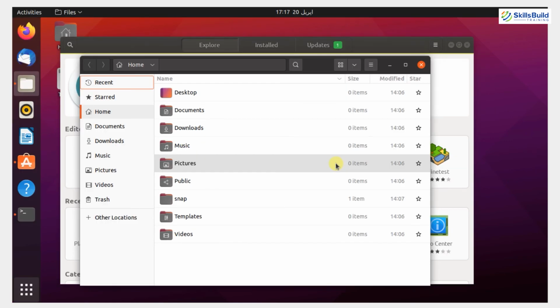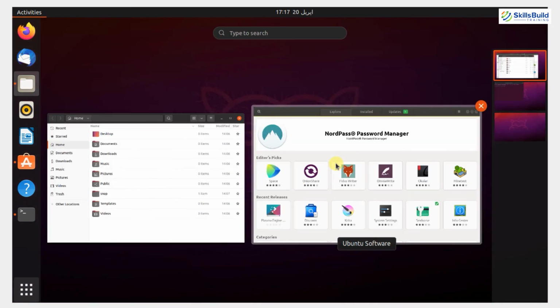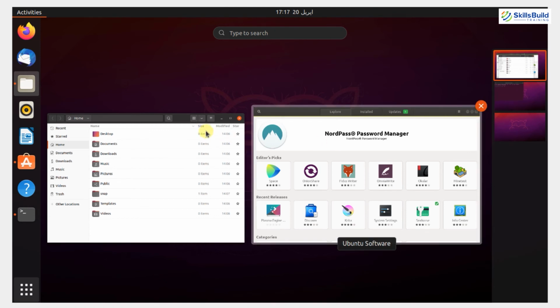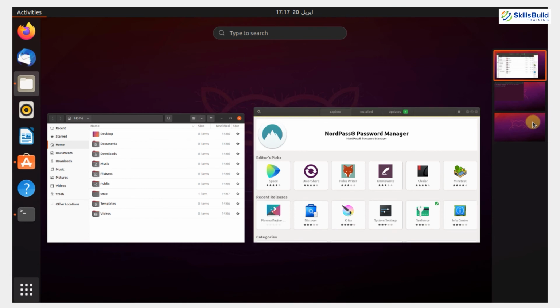That is not the case with GNOME 3.38. Here you can see that I have my applications open here. If I press my super key, here you can see that I have my workspaces open. I can shift through them, I can close any workspace, or I can add any application in my workspace as well. But what if I click on the show applications button?